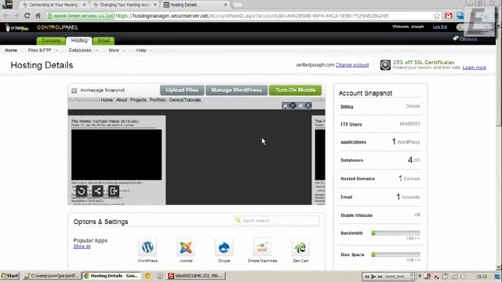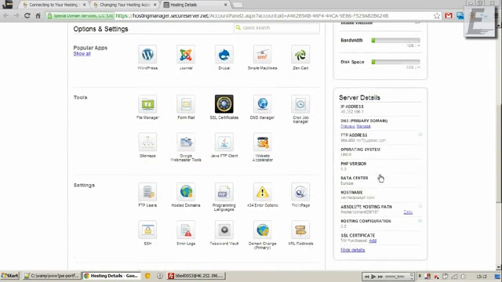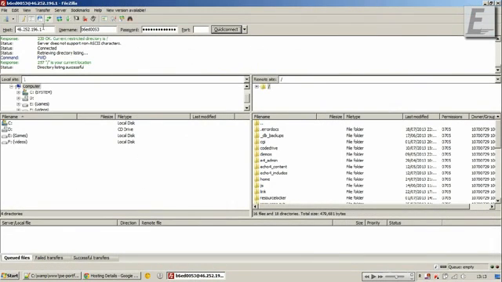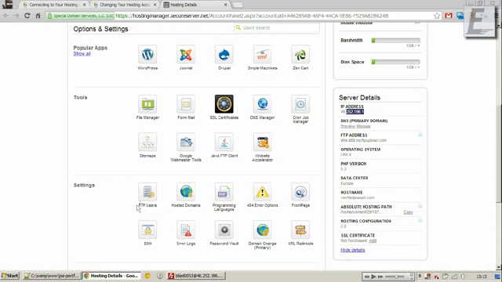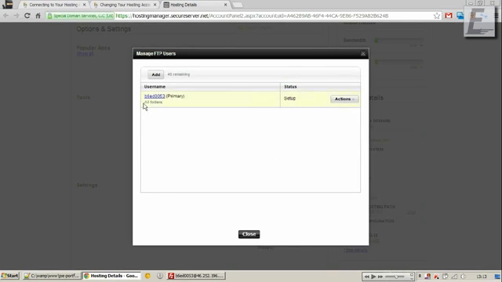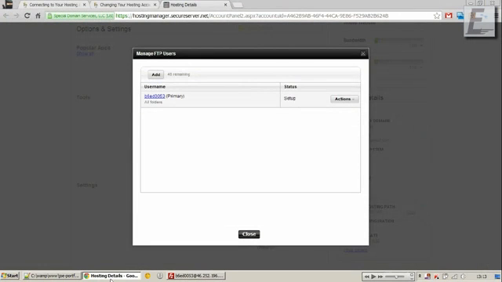Once you've logged into your hosting account, load up the hosting details. The first thing you need to copy is over here, server details, IP address. Copy that into the host text box here, then go down to FTP users. The one under primary, which has access to all the folders on your site, copy that username into the username box. And the password isn't the password you log into your GoDaddy account, isn't any other password, it's the password just for this FTP.